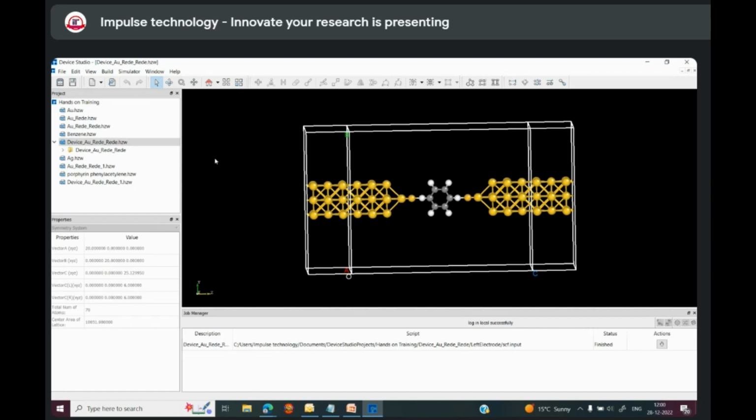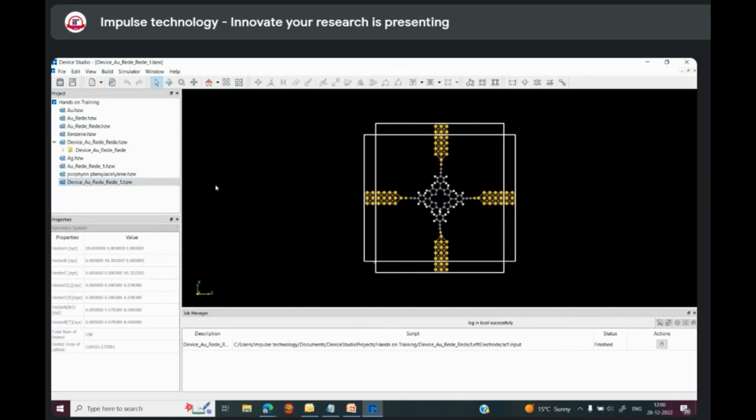Hello, sir. Yes, sir. So initially we were doing the calculation for the left electrode SCF. Then we were saying that the right electrode is just analogous to the left electrode, so we need not do it twice. Then we were going to the device. So if we do the device SCF first, will it be wrong?